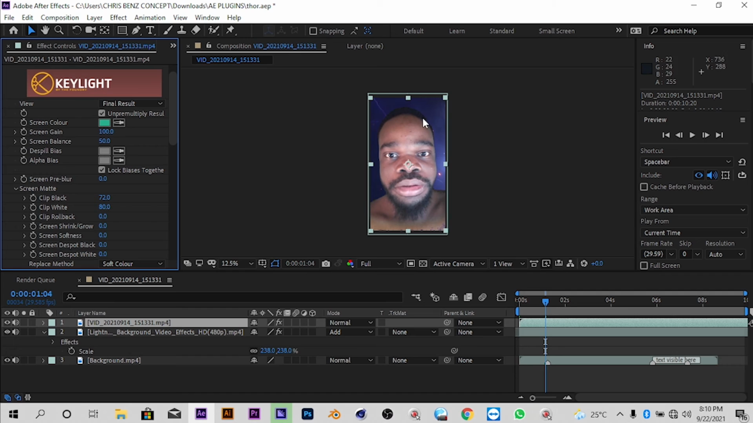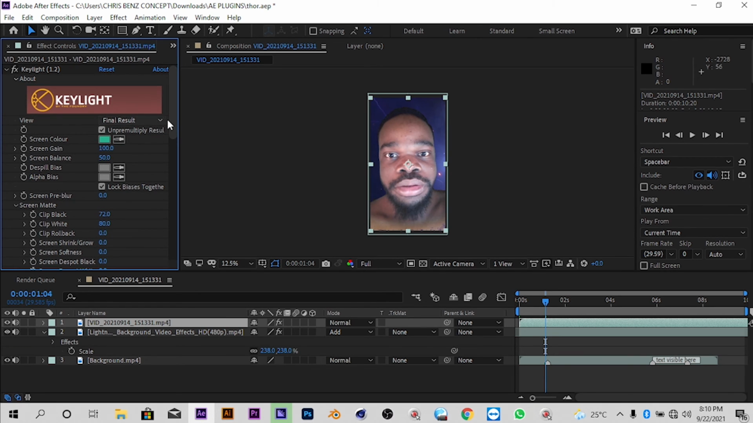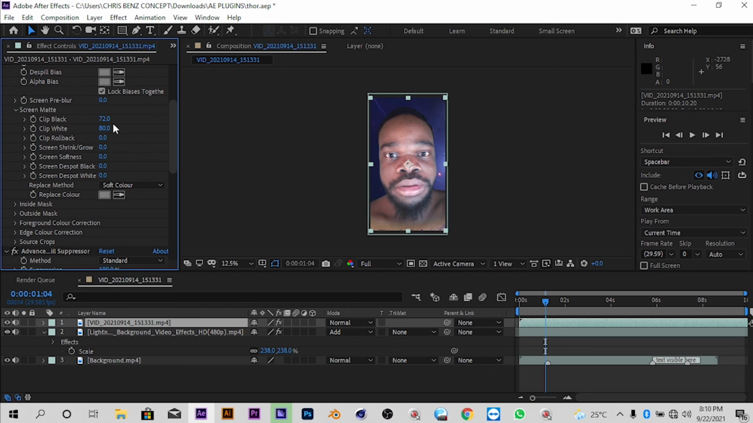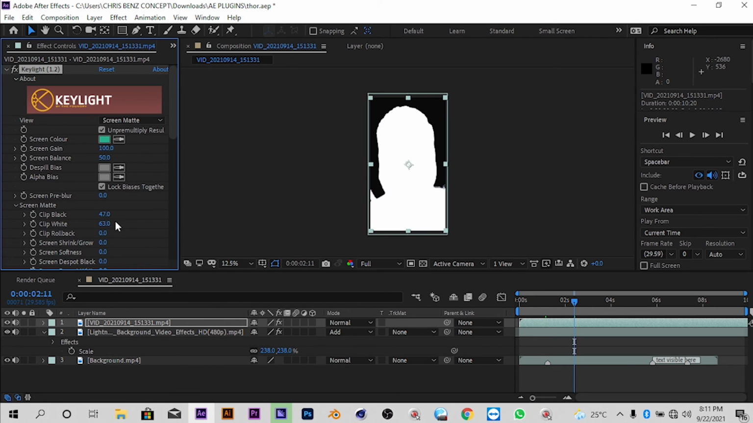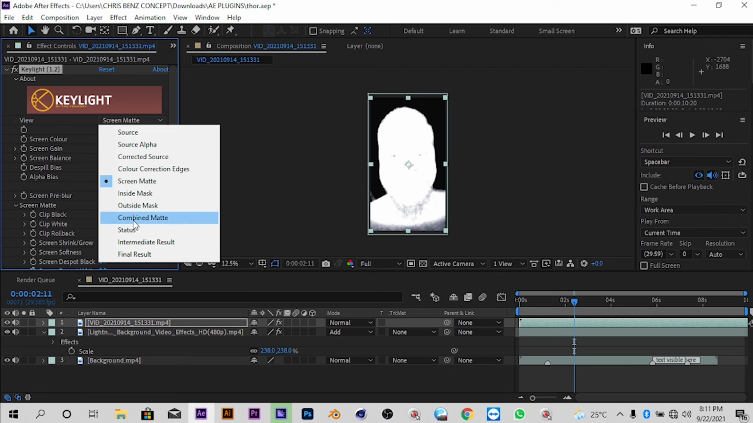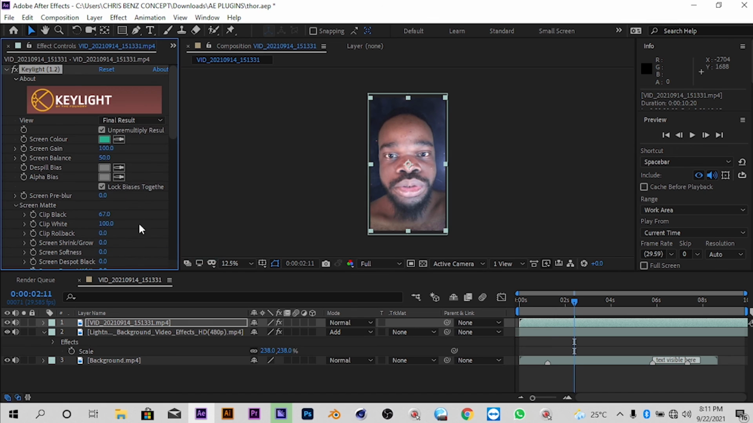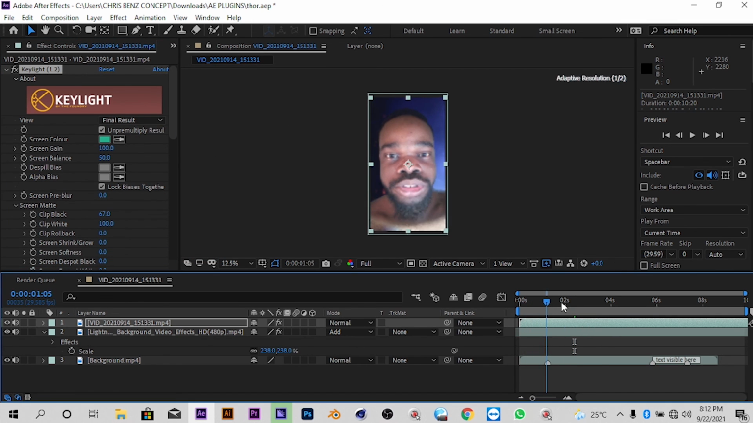As you can see, the selection around my hair is so sharp. To avoid that, I'm going to go back to my screen matte. Good, we've achieved something here. This is looking so perfect and so good. So this is how to key yourself out from the background and add a background of your choice.